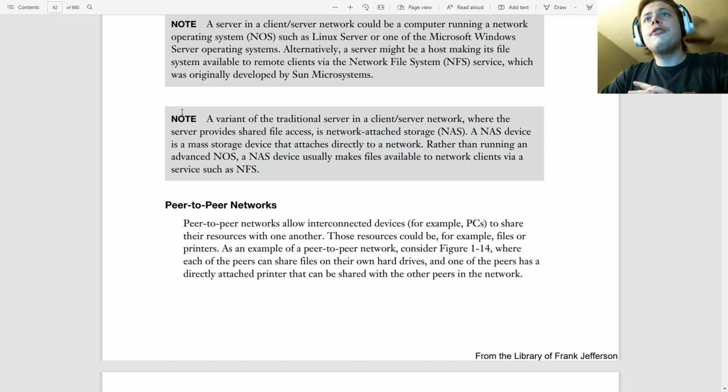A variant of the traditional server in a client/server network, where the server provides shared file access, is network-attached storage, NAS. A NAS device is a mass storage device that attaches directly to a network. Rather than running an advanced NOS, a NAS device usually makes files available to a network client via a service such as NFS.